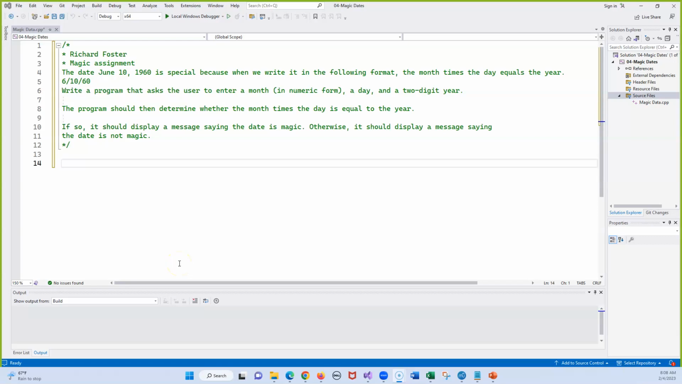Good morning, everyone. This is the Magic Date. It's from Chapter 4 at the end of the chapter in the programming assignments. As you can see, it says the date June 10th, 1960, special because when we write it in the following format, the month times the day equals the year.